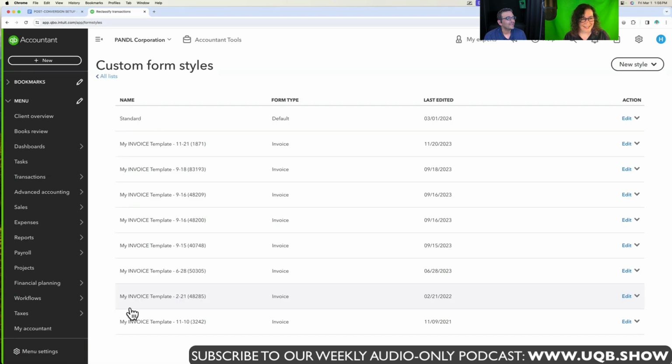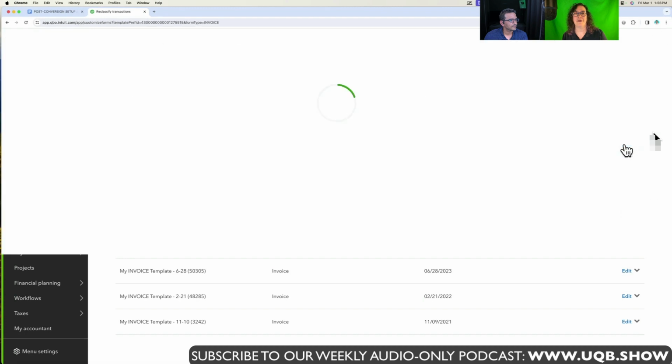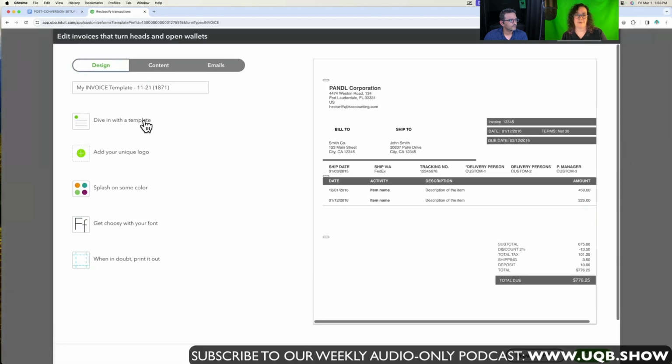Okay, so the next one is custom form styles. These are your invoice templates. There's really not much to talk about here. Just get rid of the ones you don't need, basically. Yeah, or create ones that are specific. I have a big conversion that I'm working on right now. They're creating custom form styles for each of the agencies that they have to invoice, because each one has different invoicing requirements.